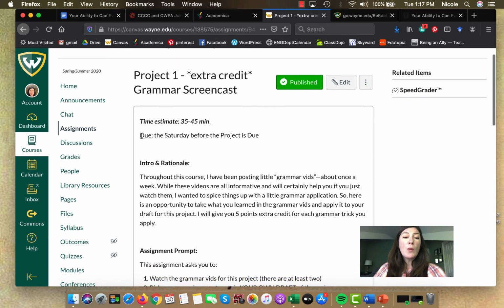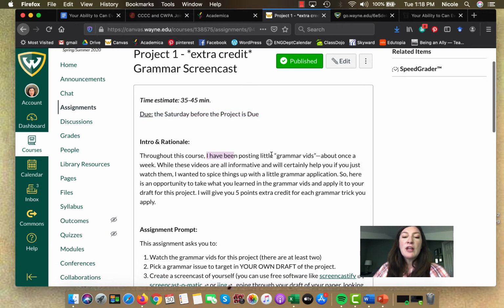So this is always going to be due the Saturday before the project is due, which should be the sweet spot for when you're really starting to look at and focus on those lower order concerns or the grammar proofreading stuff. And you're already going to have your focus for this because what I'm asking is for you to take up one of the concerns from one of the grammar videos in the project.